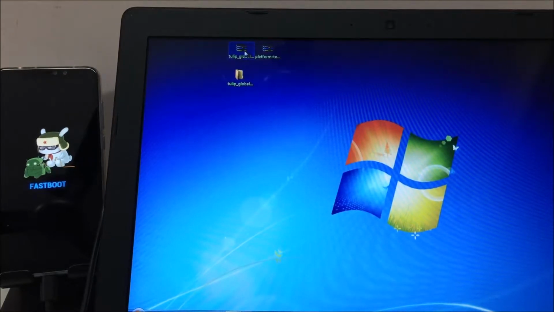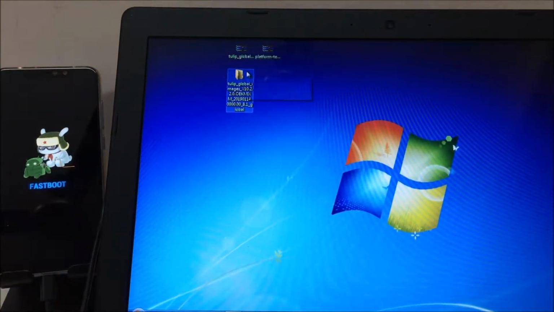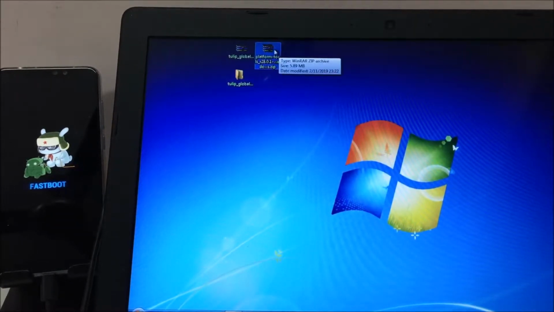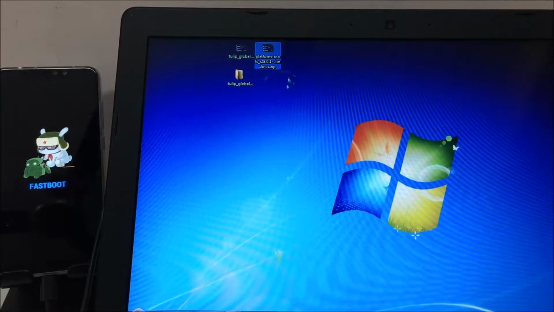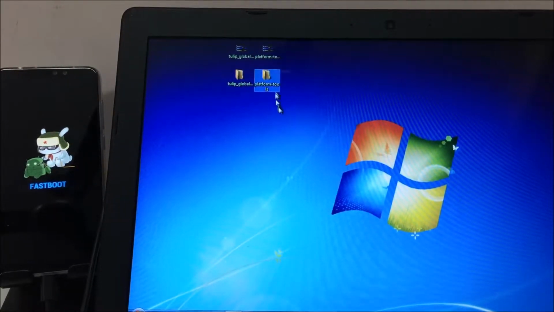I have already extracted this global ROM, which is this folder. It was a very big folder, that's why I already extracted it here on my desktop. And another one is this platform tools, and you want to extract this also. So let's do that and you will get this platform tools folder.